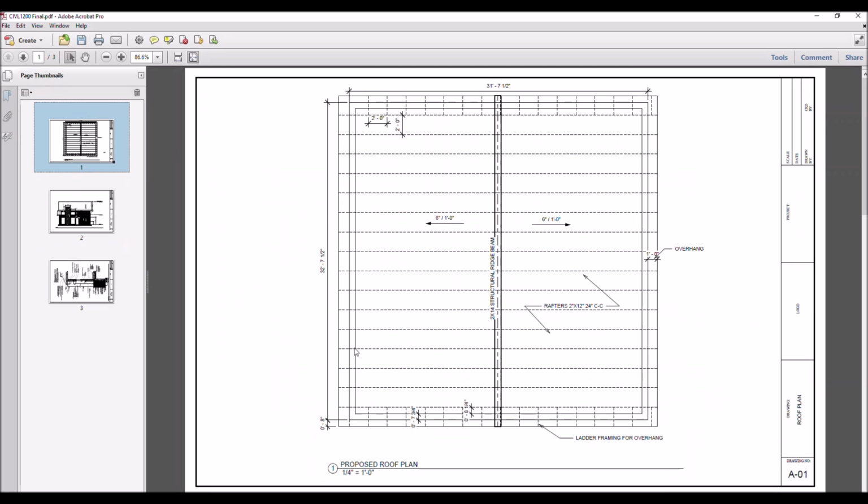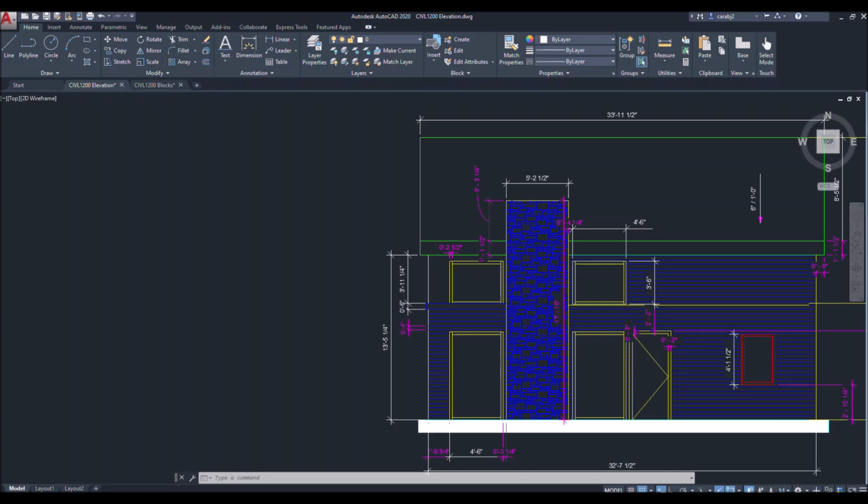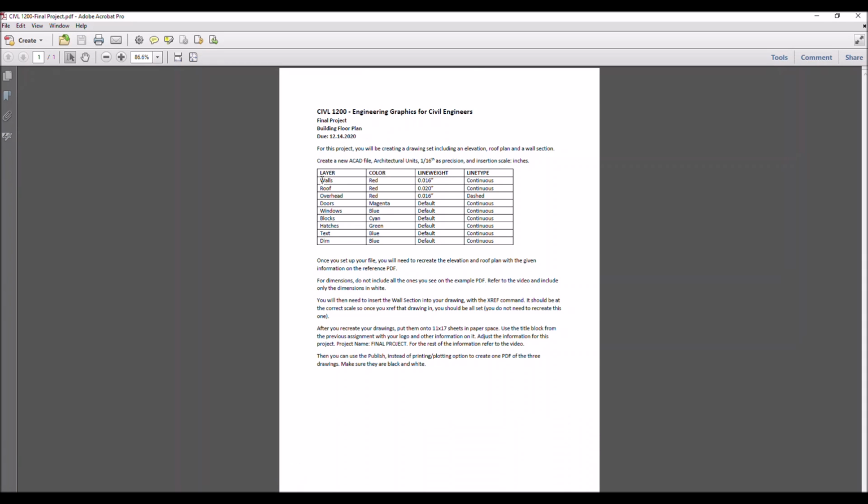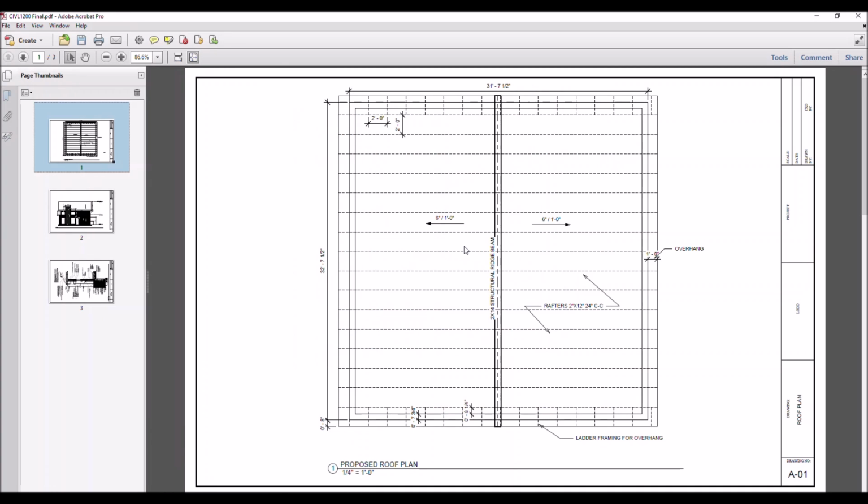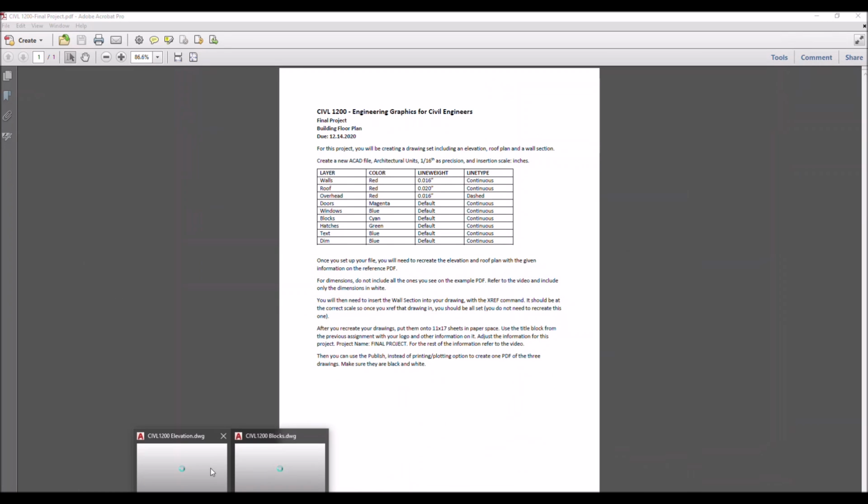For these drawings, what you'd want to do in AutoCAD is open up the AutoCAD file that you created and set up all your layers with these different line weights and line types. For the most part it'll be default, continuous, with these colors over here. One thing I want to clarify: for all the dimensions that you see on the PDF example that I give you, you do not need to include all of these in your final submission. I'll go over that right now in the AutoCAD file itself.